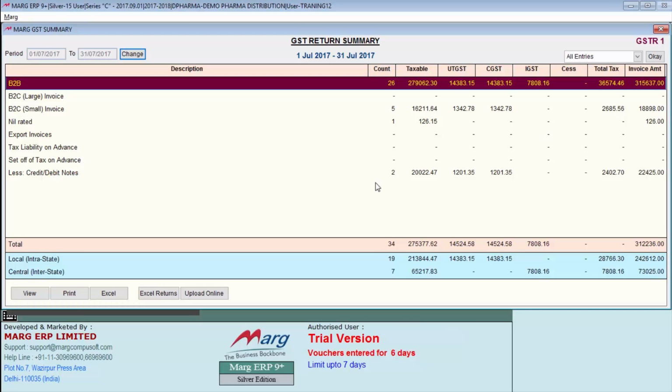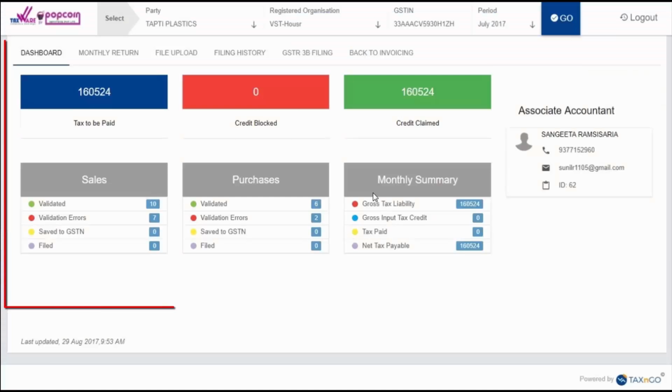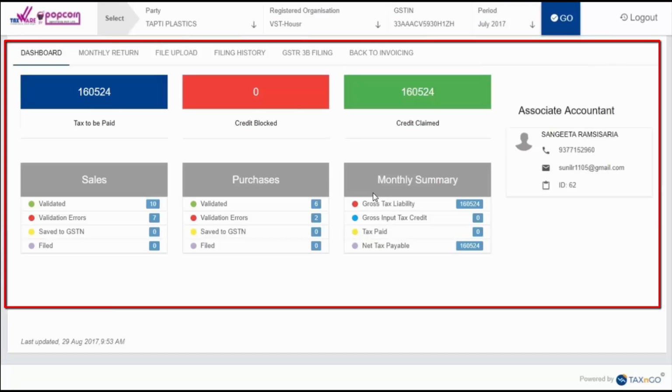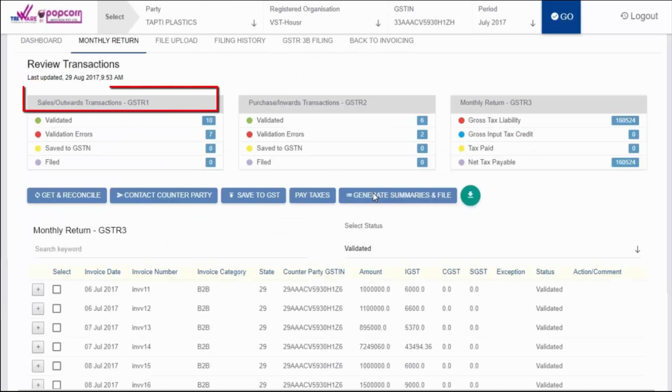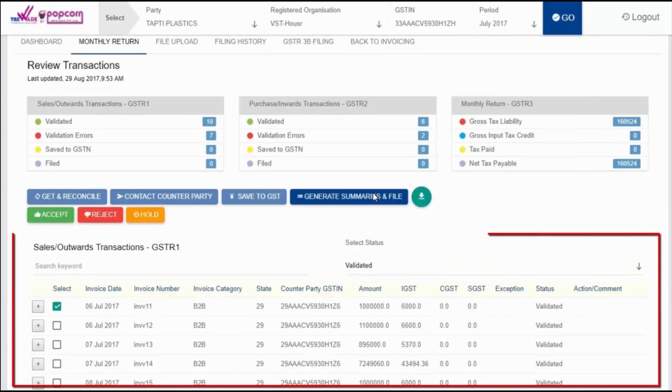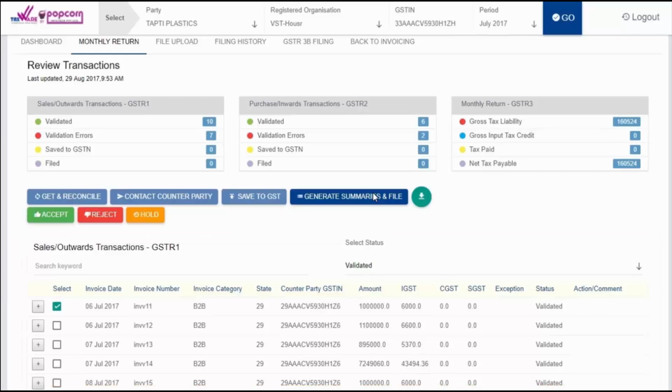Now we will learn to upload GSTR1 from the Tax and Go website. After logging in to the Tax and Go website, this dashboard will appear in front of you. You will enter on monthly return from here. Then we will click on the GSTR1 option. Then down here, all your invoices of GSTR1 will be shown which have been uploaded from Mark ERP software.